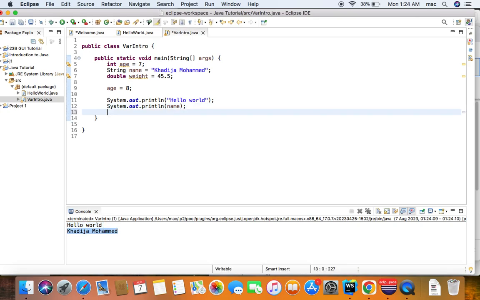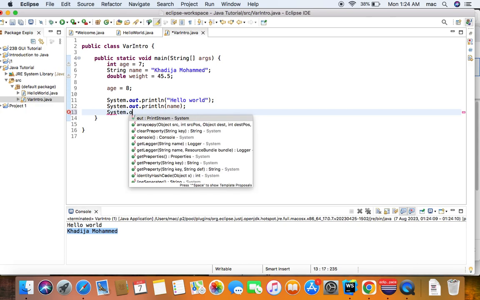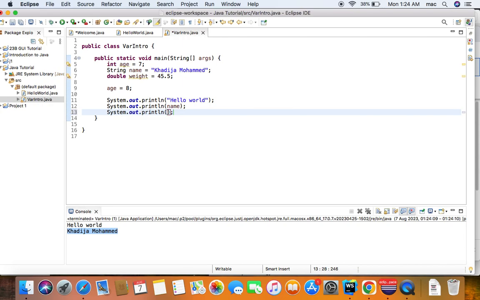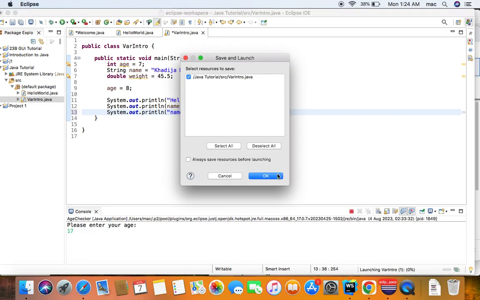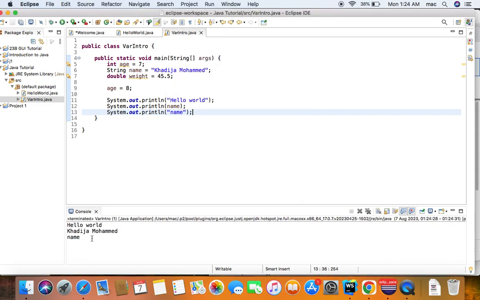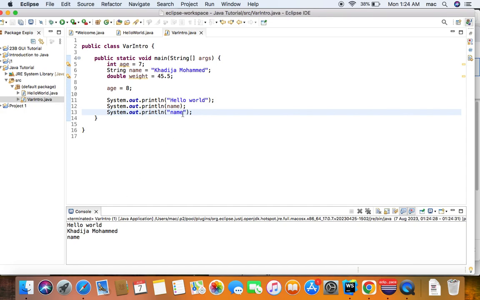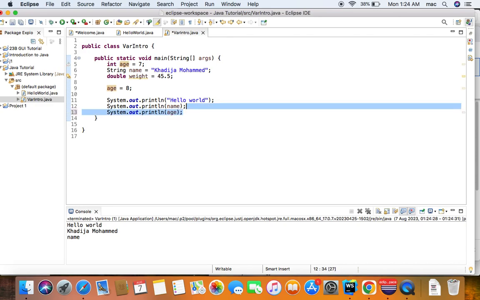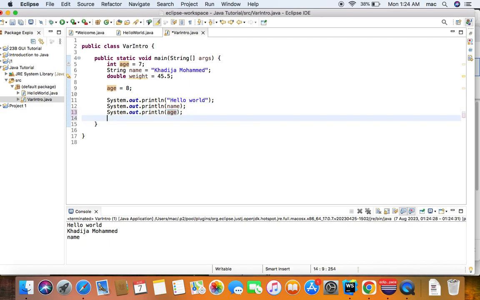If I would have put this exactly in quotes, it would have printed it exactly as it is in quotes, like this. So now let's try printing age and weight. To do that, we simply just have to put the name of the variable age here, for example, and weight here.